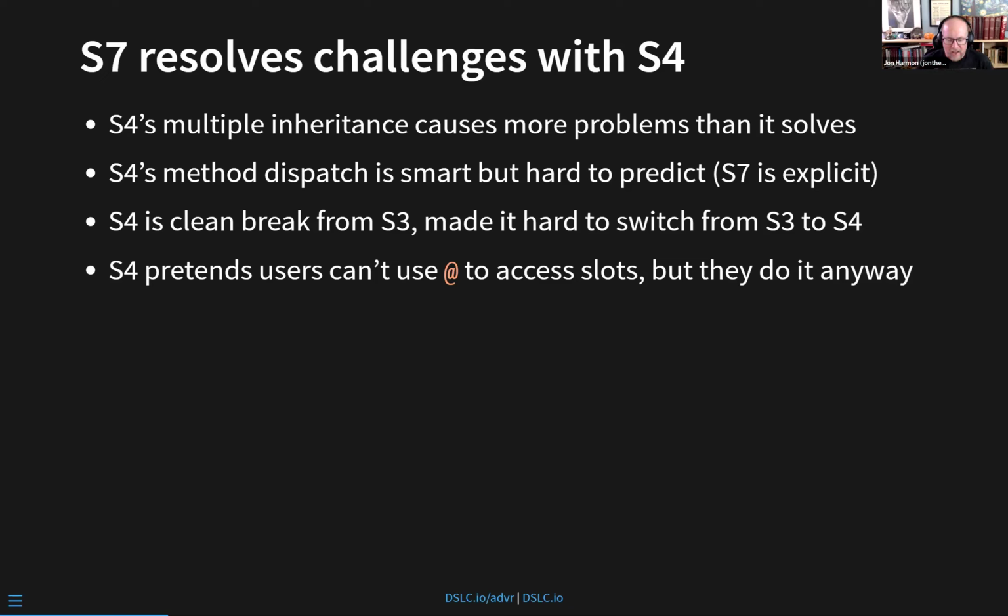S4's method dispatch has a strict set of rules for how it's going to figure out which method to dispatch, based on the classes of the multiple incoming things and what the inheritance trees are and all this stuff. And so, okay, it's a set of rules, but it's a little bit magical, and so it can be hard to predict what's going to happen. S7 says no, you have to say exactly what is going to happen. And something I do think is interesting.